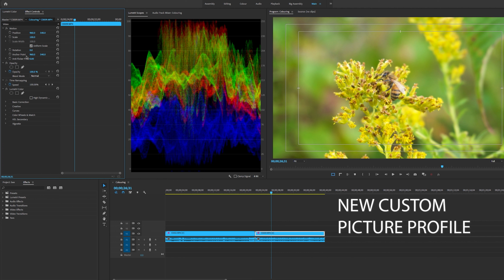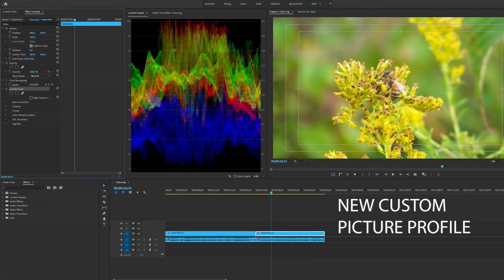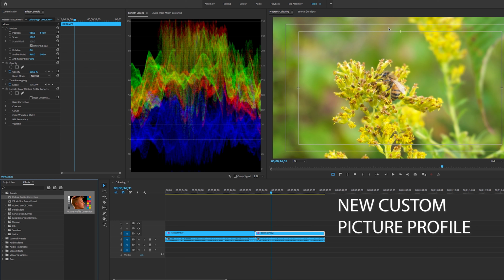If we wanted to, we could go to Effects, right click, and save preset as Picture Profile Correction. So now we have our picture profile correction in our presets bin under Effects. We can just drag this and drop it right here, and then that's back to normal, and then we can grade it how we want.